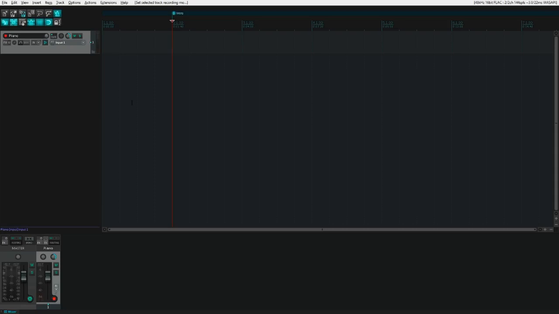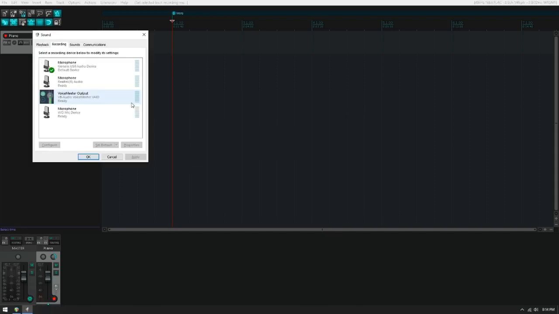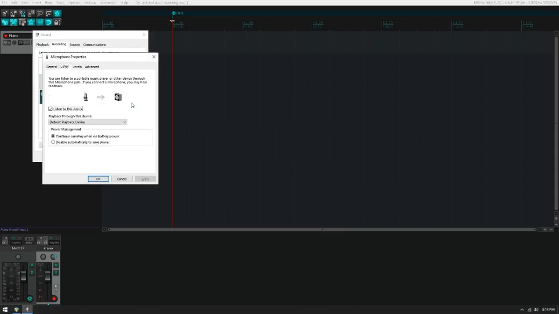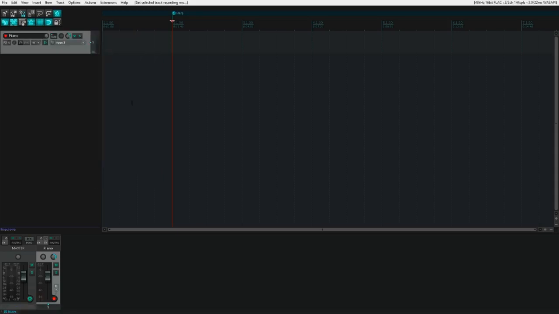Now we have to turn off the listening. Wait a minute. Run dialog, go to the sound properties. Recording, Microphone, Realtek Microphone, set defaults, properties. Go to the Listen tab and uncheck the first checkbox which says listen to this device. Not checked, apply, okay. Now we can hear the device from Reaper.